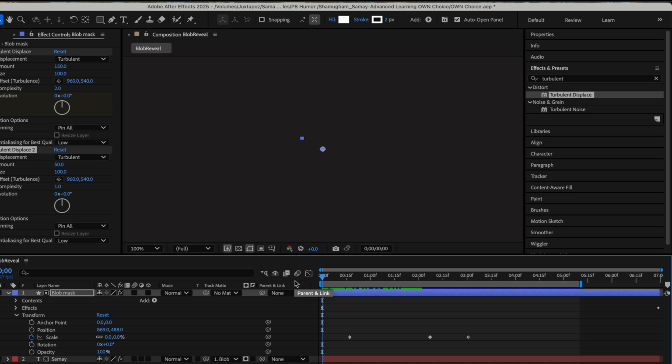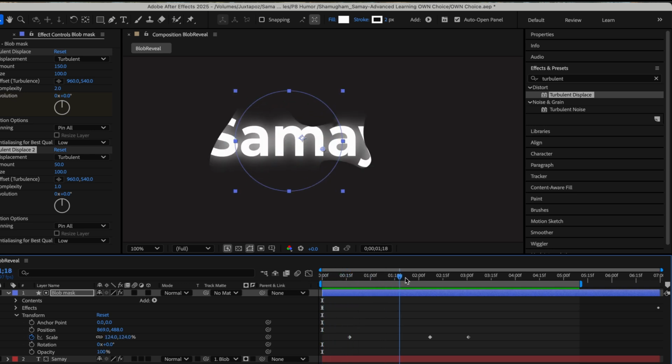And then the next step in my process was animating it. So I went to the first part of my project, and I pressed scale to start messing with the size of the blob so it would be able to reveal my name. So I set a keyframe at about 0%, and then I moved to 1 second right here, and I set a keyframe to about 200%. And then I made sure it sort of covered the blob logo itself.